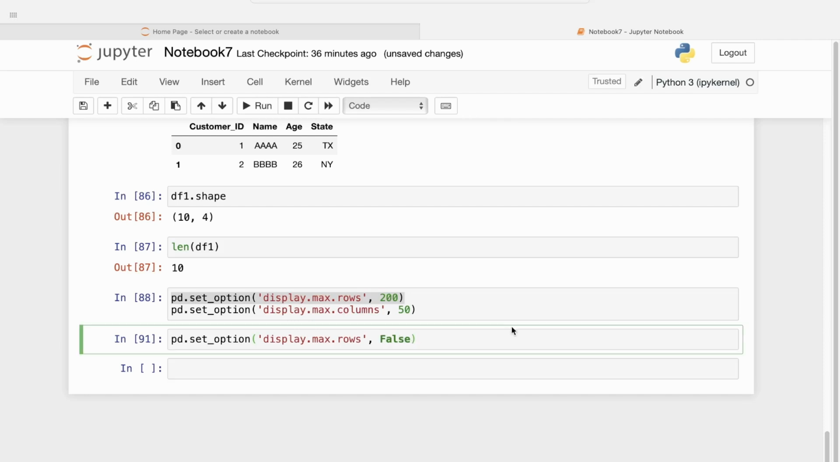So hopefully this has given you a good idea about how to read different types of files into pandas. In our next video, we'll take a look at how to filter the data and how to do some additional operations in your data frame.